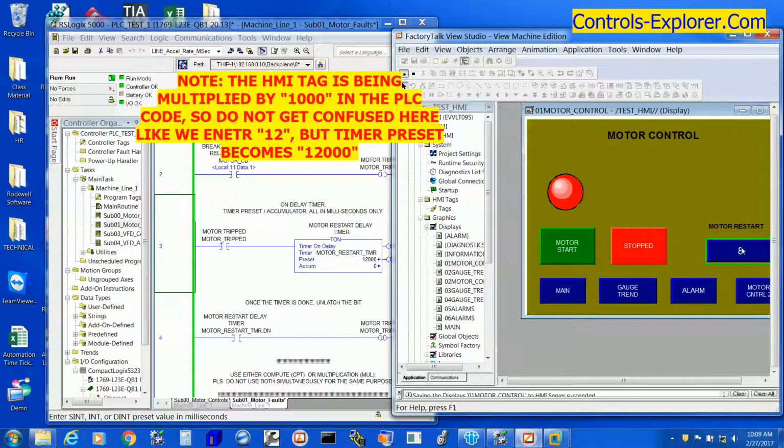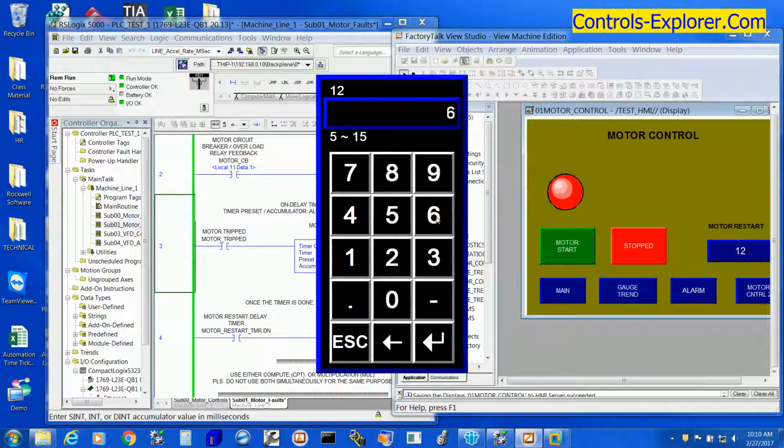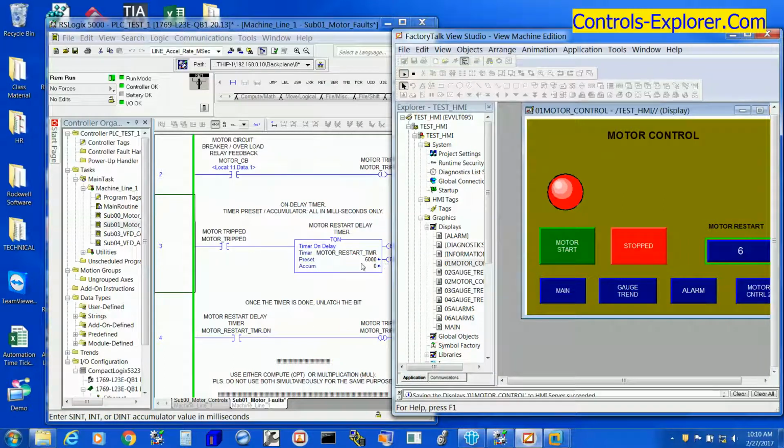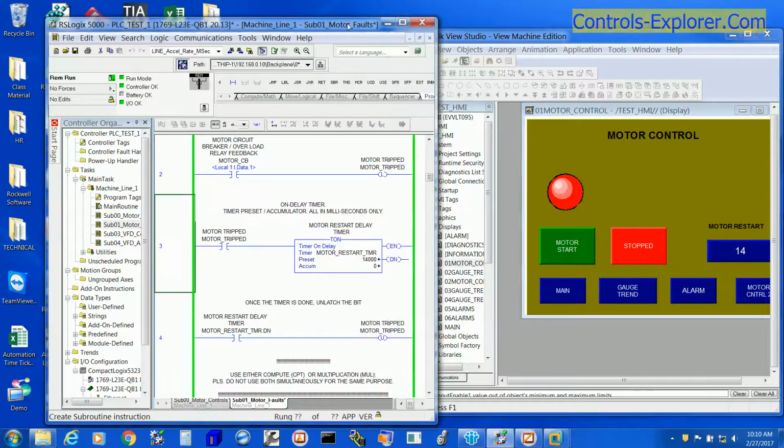Now let's enter 12 and see in the PLC code it became 12,000 as we are multiplying by 1000 somewhere in the code. Let's enter 6, so it becomes 6,000. That is how we are communicating to the PLC. Let's add a big number, 25. It cannot take it because 15 is the upper range.